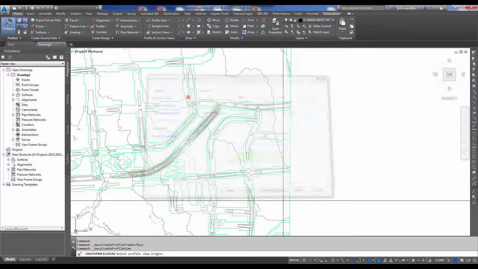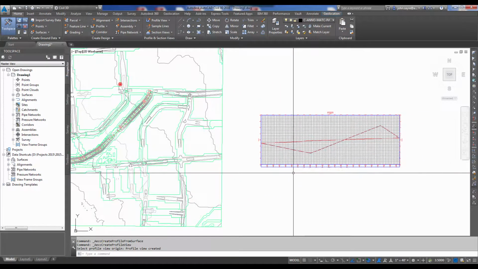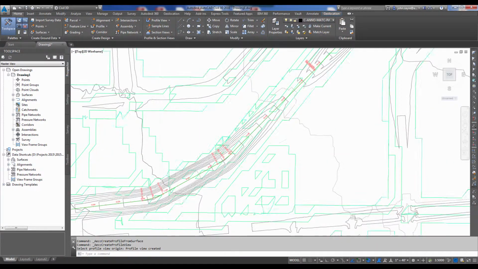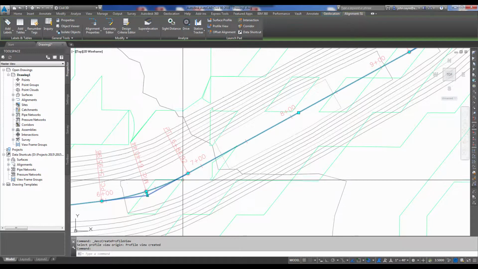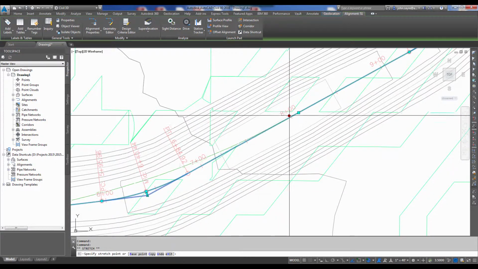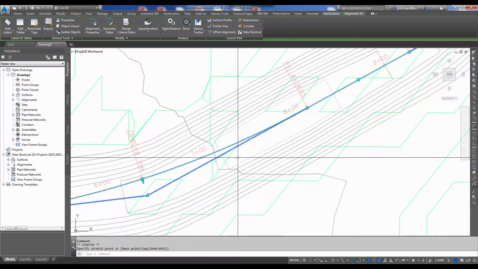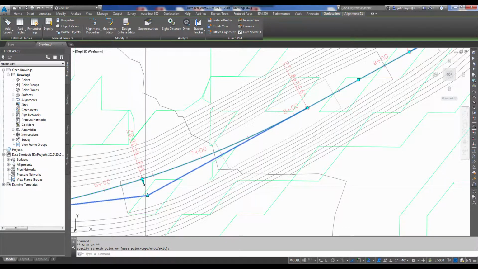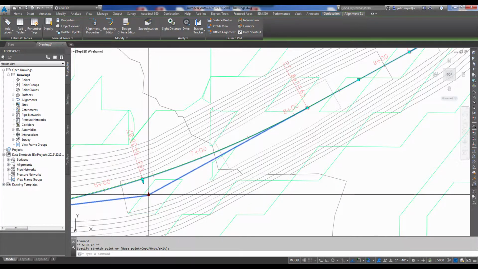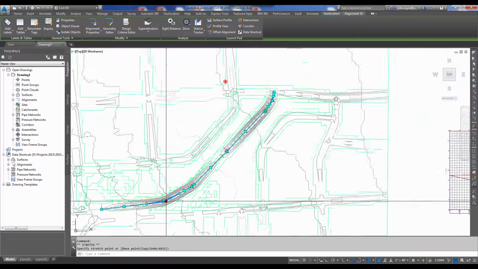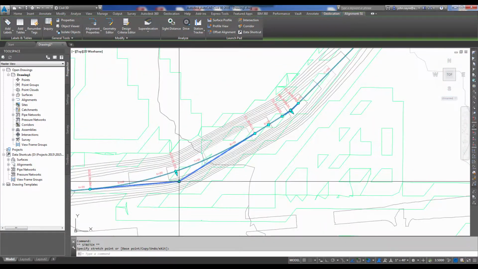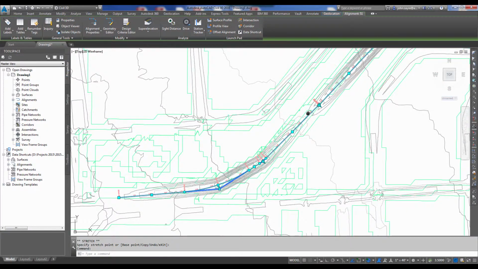Once this profile is in the drawing, then we can start to make changes. We could change the horizontal location of the curve, so I could select that curve and make it a longer curve, and it updates. I could actually grab the PI and move the position of the PI of the curve, and it updates.